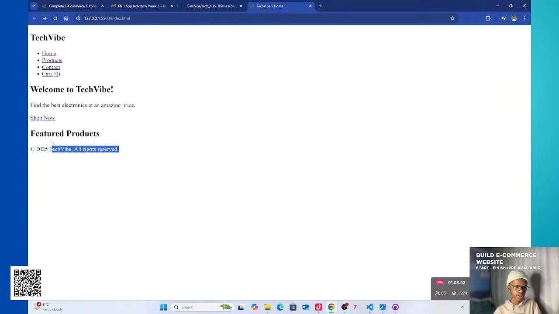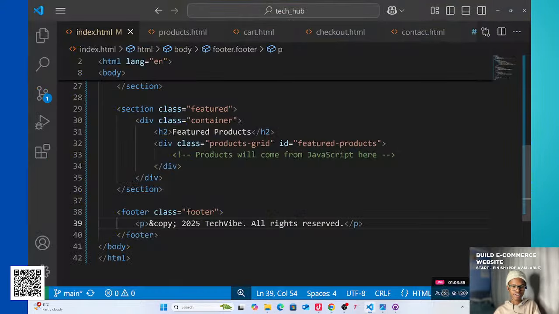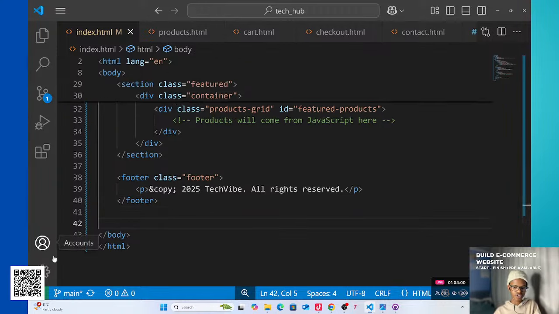Okay, there we go. So we've got our copyright symbol and then 2025 by Tech Vibe, all rights reserved. Done. So that's very simple. And we just need the last part. The last part is us adding the script.